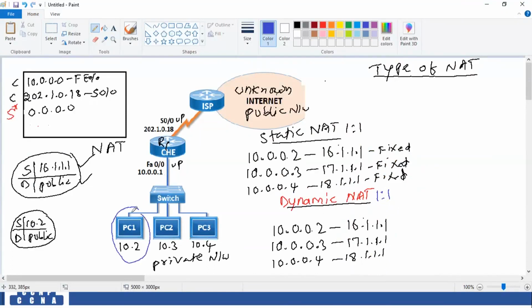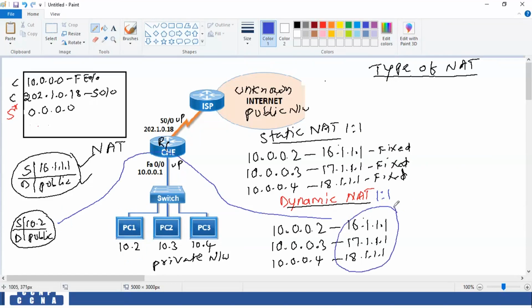Now the 10.2 user is reaching the internet. Source is 10.2, destination is public. When the packet comes, if you configure dynamic NAT, what will dynamic NAT check? There are 3 public IPs available. Out of the 3 public IP addresses, the 10.2 user can choose any one. It can pick randomly, automatically. It can be 16, 17, or 18 to reach the internet. No need to map manually. Dynamic NAT will provide one out of 3 randomly.